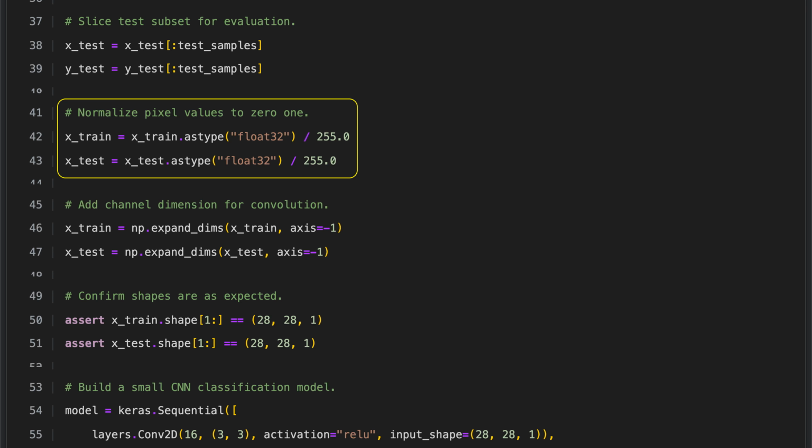We normalize the pixel values in both the training and test datasets by first converting them to a floating point format, and then dividing each value by 255. This changes the pixel range from 0 to 255 down to a range between 0 and 1. Putting all inputs on this consistent scale is important because it helps the neural network train more efficiently and improves its overall performance.